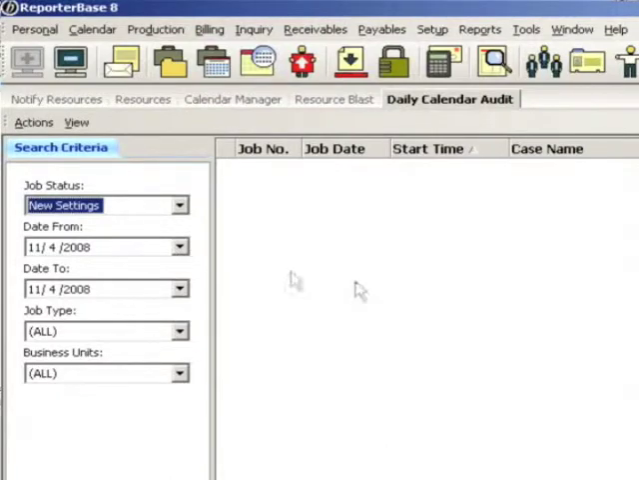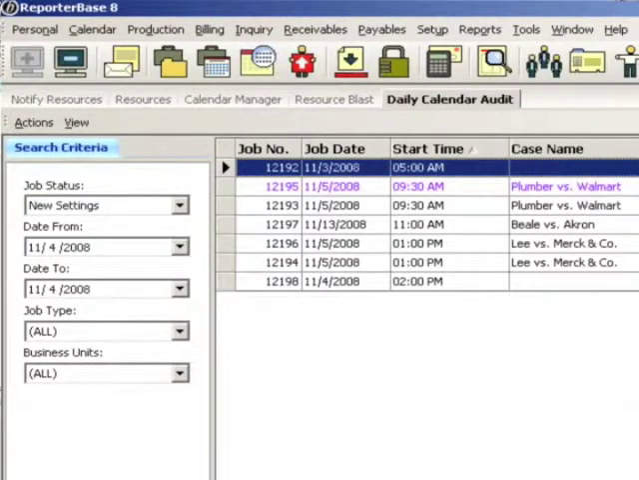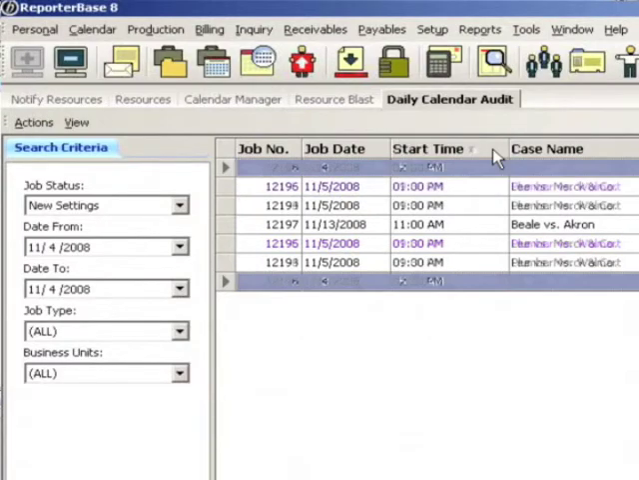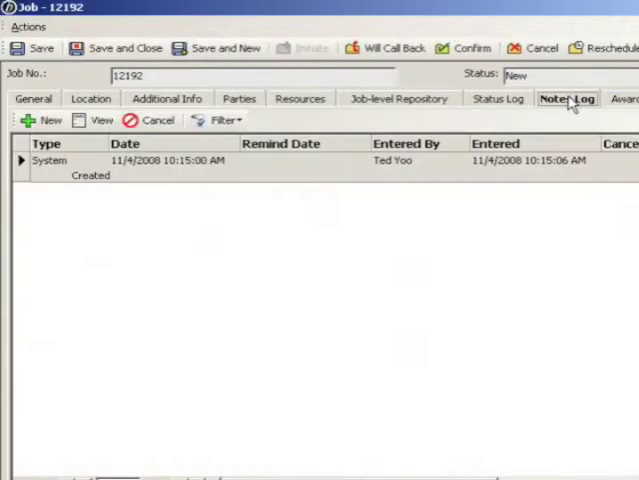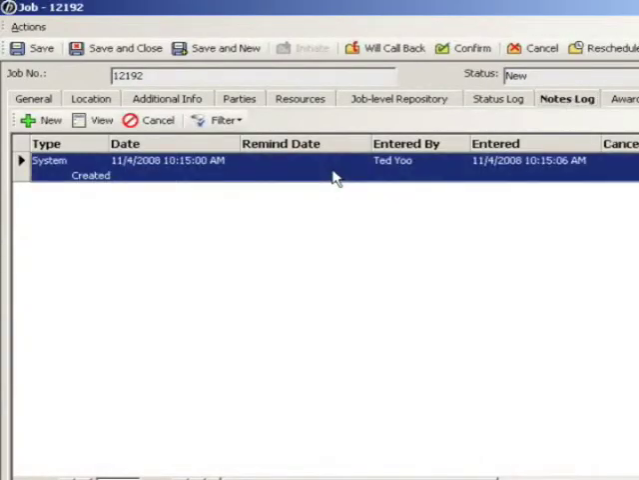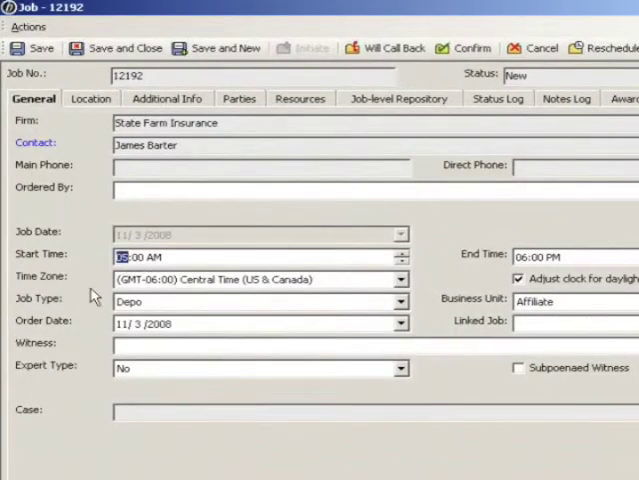So when you go to daily calendar audit, it's always going to bring up today's date, job status, new settings. So basically it's saying, show me all the new settings that we have done today. We got 7 jobs. You want to sort by the time. There's a 5 a.m. Let's look at who entered it. Double click into it, go to notes log, and you say, Ted, I'm going to go have a talk with that guy, because Ted entered this job at 10:15 this morning. He forgot to set the time.